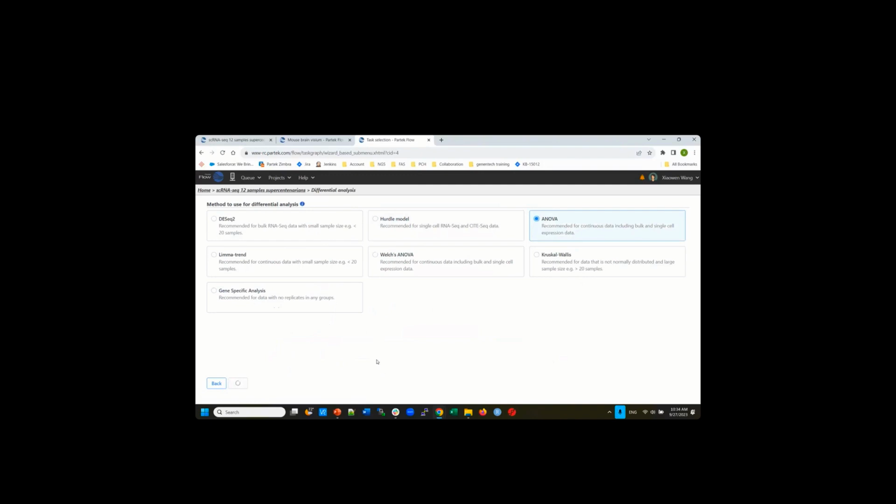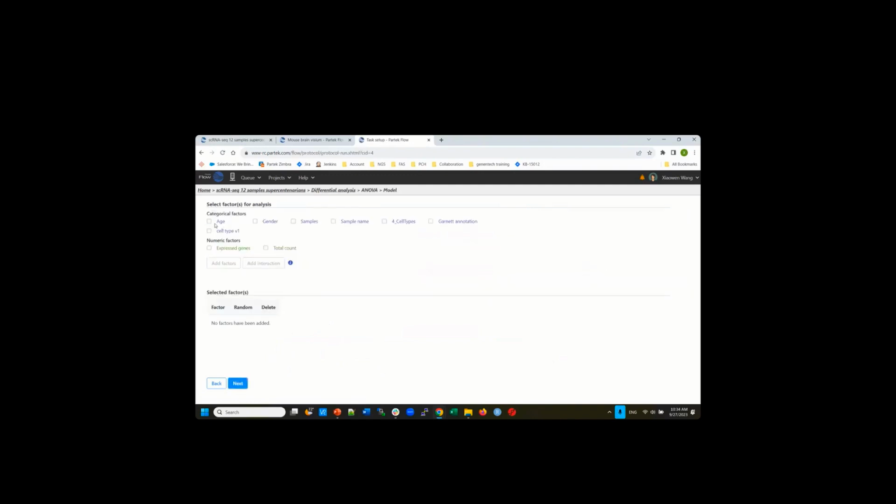And then typically you're going to include your phenotype information, age, and your cell type information. So you can add those two effects into your model, and also you can add interaction. When you select more than two factors, you can add interaction. Adding interaction will give you options to answer more questions.